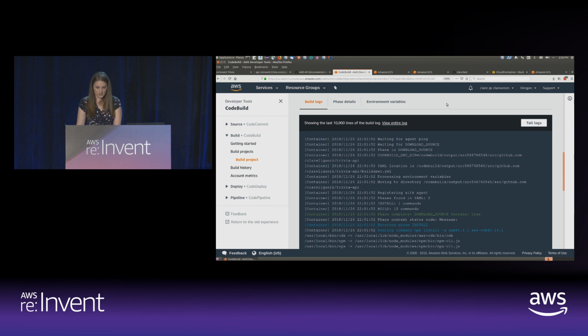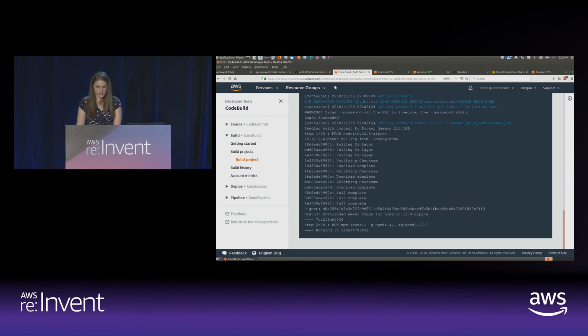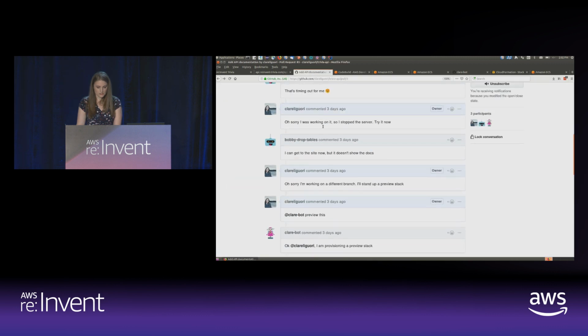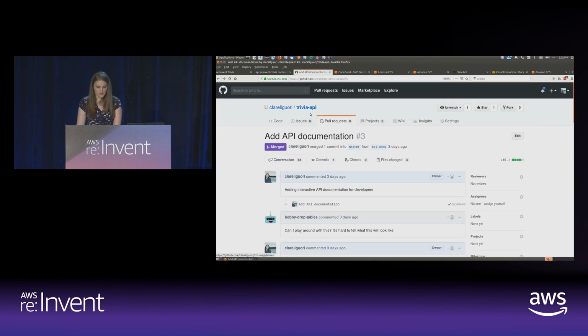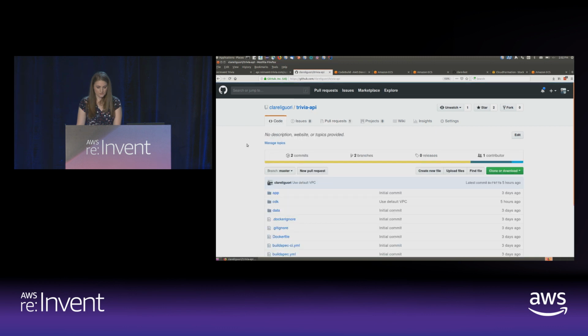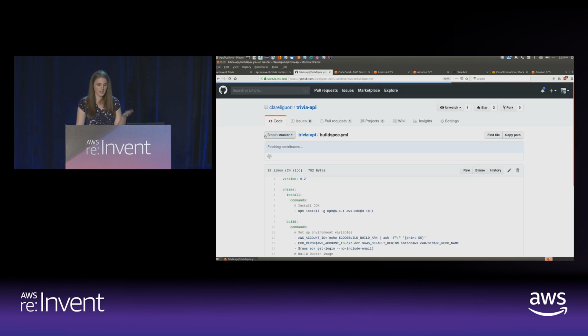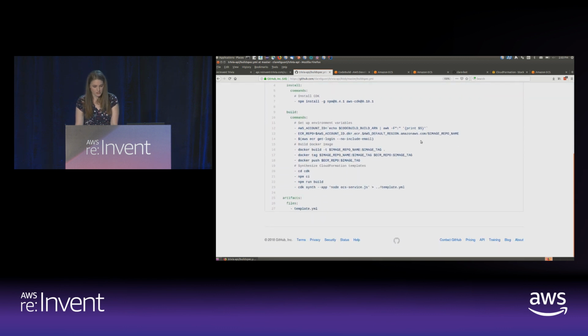So let's check in on the build. At this point, it's now building my Docker image. So I can show you some of the code in this trivia API. This is, as I showed you before, an example build spec for continuous integration. It's really simple. It's just doing Docker build. But I also have a build spec that Clare Bot is looking at to create that Docker image. So it's doing a little bit more. It's doing a Docker build tag, and it's pushing it into ECR so that it can deploy it into the preview environment.